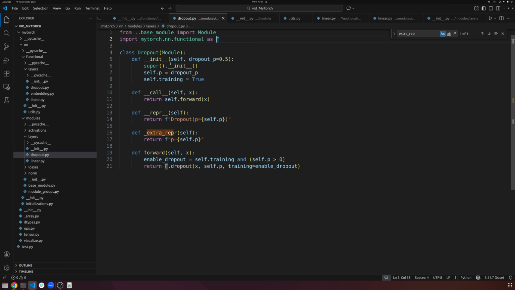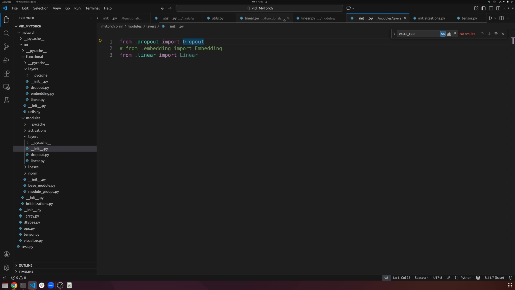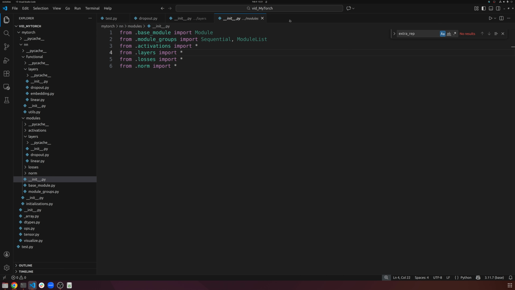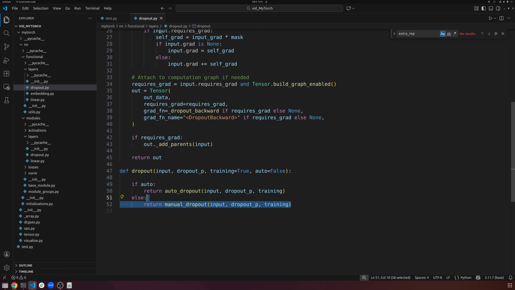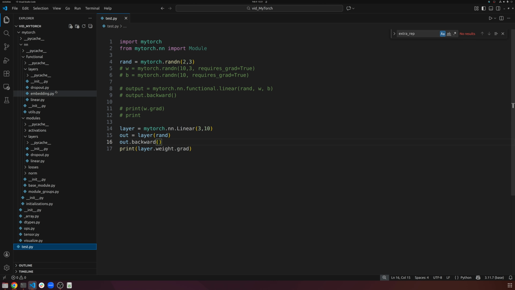We have our module, functional, and it's just a simple dropout class where the extra repr is the probability, and we forward through like this. Enable dropout is if this module is in training mode, or if self.p is greater than 0, then we just pass it in and we are done. Again, they're using that functional method from before. Nothing too insane. Good, so that is another layer out of the way. Let's close out a bunch of these tabs to make it cleaner and easier for everyone to see what's going on. Up next is the embedding layer.